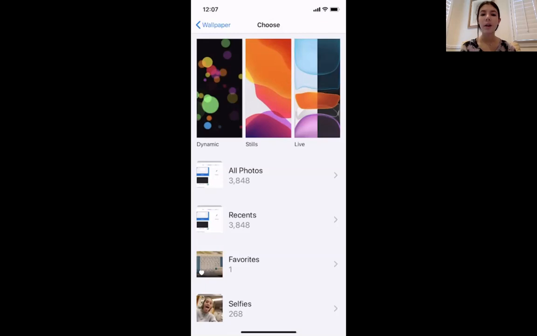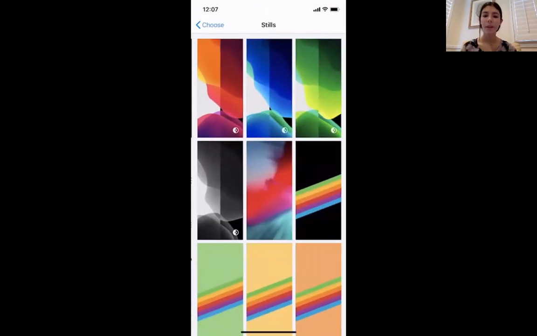But as you can see on top, if you don't want to use a picture from your camera roll for your wallpaper, you can use a picture that Apple gives you. There's 3 different options. So if Jordan clicks on any one of them, you can see different options of what Apple provides you to make your wallpaper if you don't want to use your own picture.